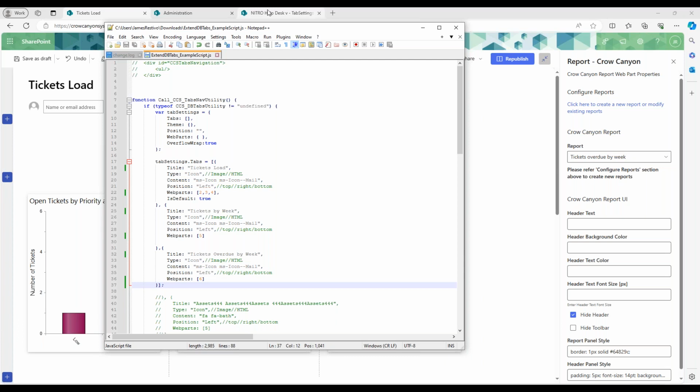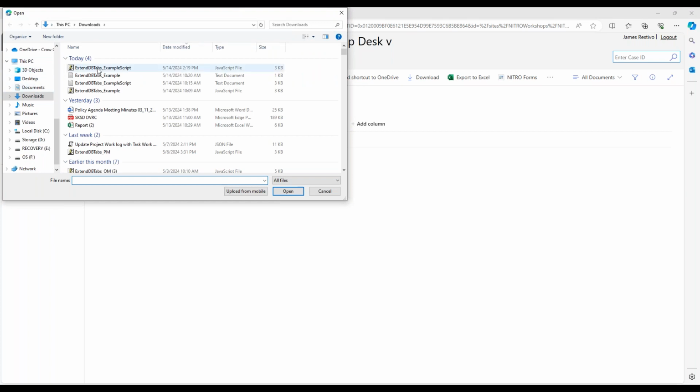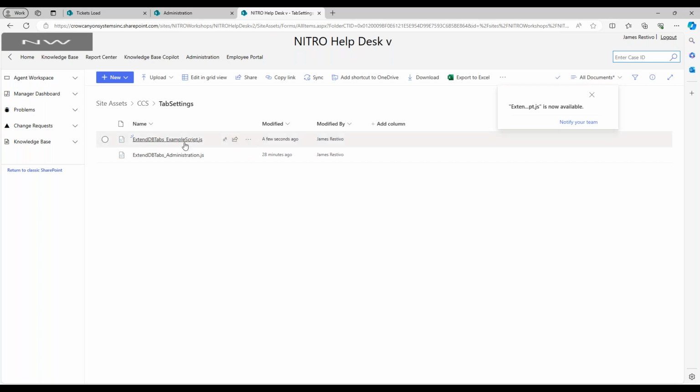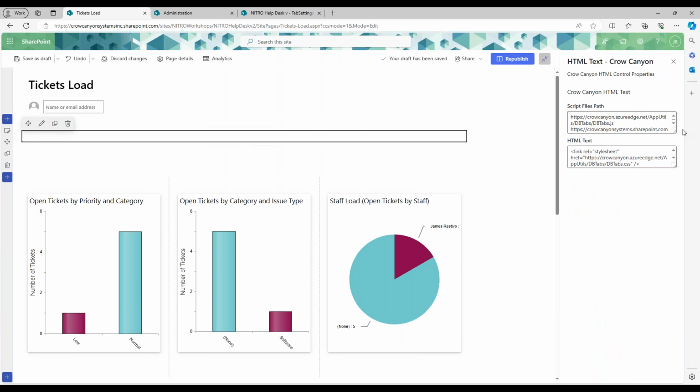And then I can come back over here to our folder in the document library under site assets and add that in. So I'm going to upload this from my documents, downloads right there, example script. And let's give it a second, and there it is. So now that's in our folder. And then all we need to do is go back to our tickets load screen, make sure we copy this name in, example script.js. All right, come over here, edit our HTML web part.